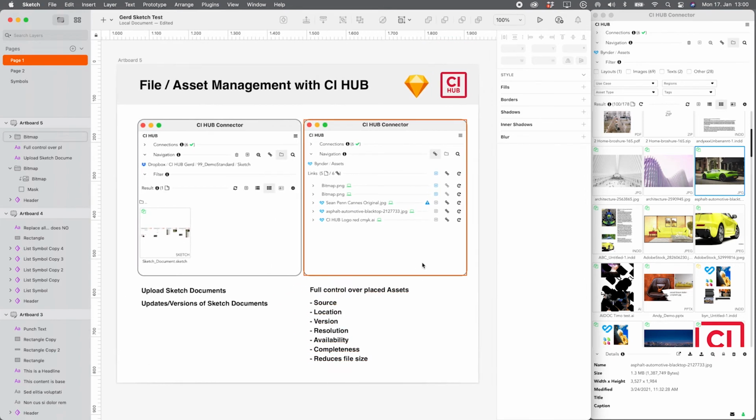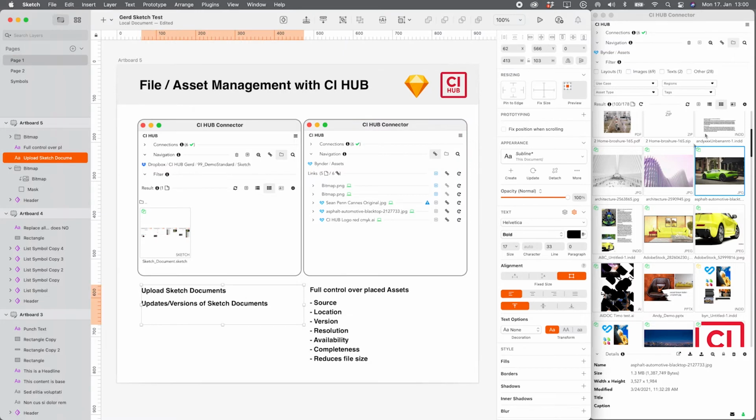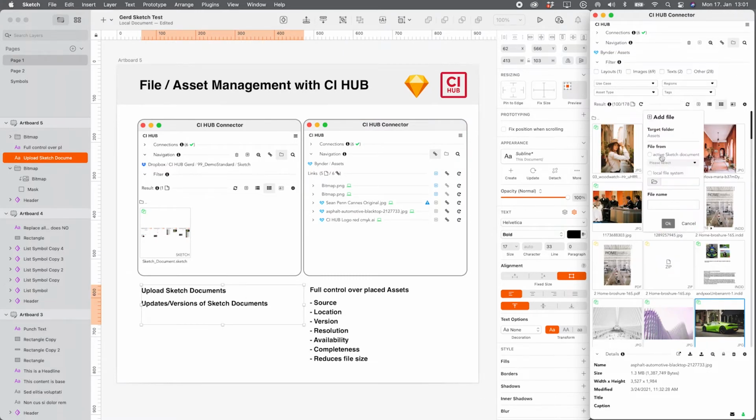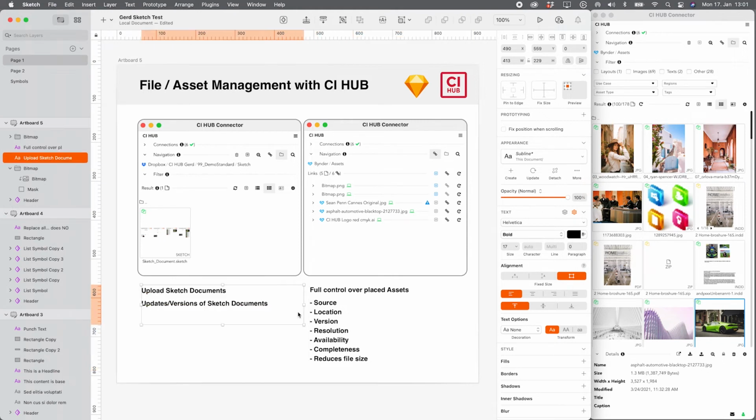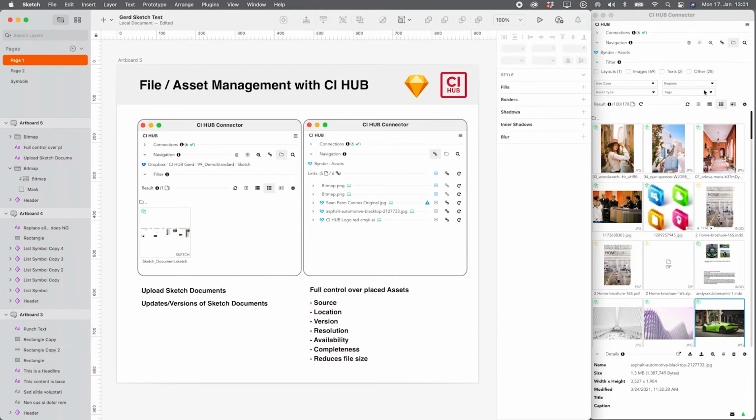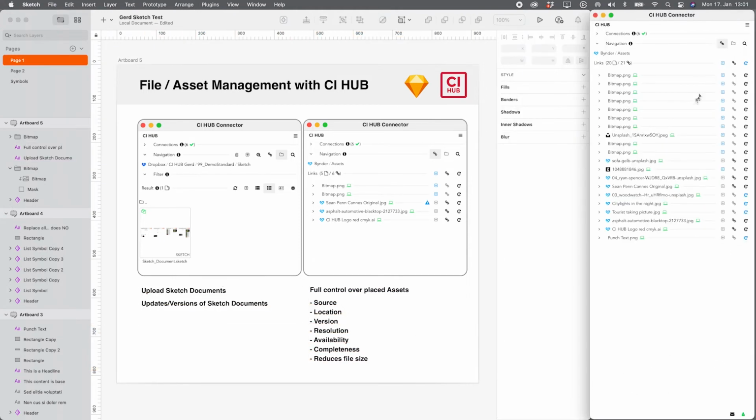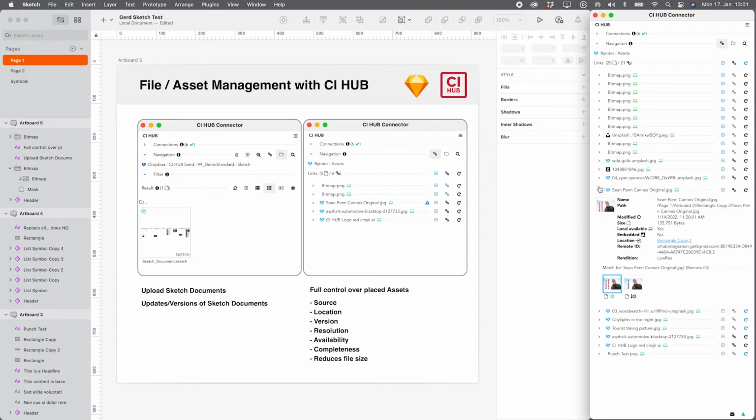And to do a short wrap up, you can of course upload Sketch documents via the panel with the Add File button. This is how it goes if you want to upload a Sketch document to your DAM or cloud storage system or whatever system, PIM system. You always have the full control over your assets by using the check panel.